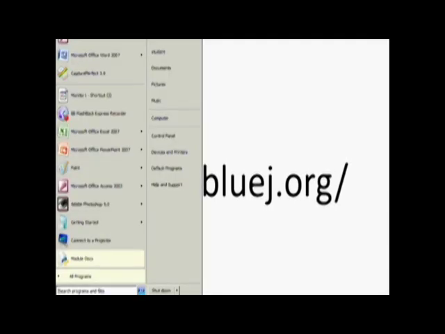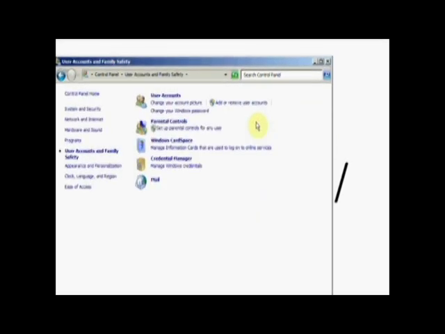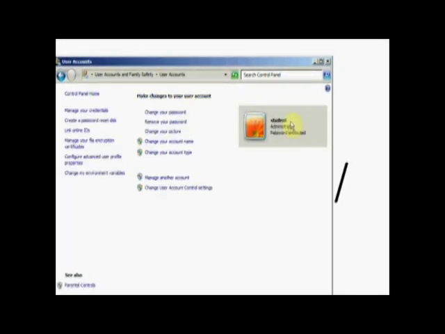So, to figure out if you do, go to the Start menu, and then click on Control Panel, User Accounts and Family Safety, and then click on User Accounts. And on the right-hand side, you'll see your user ID. Mine happens to be student right now. And under that, hopefully it says administrator. If it says administrator, you're in good shape. You can install this stuff.